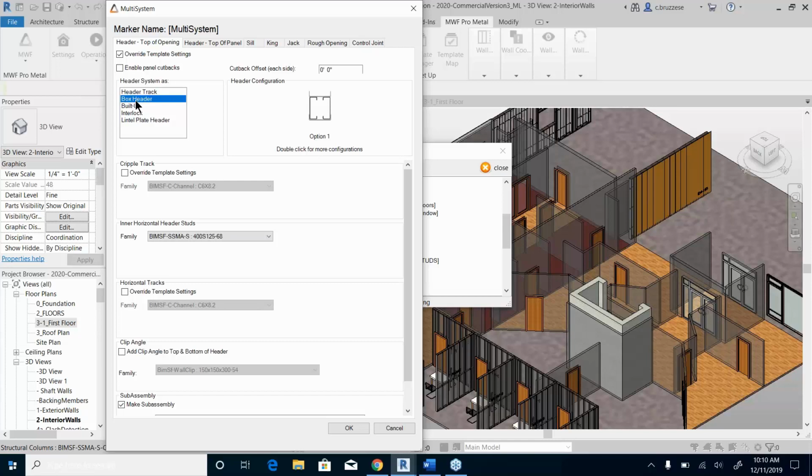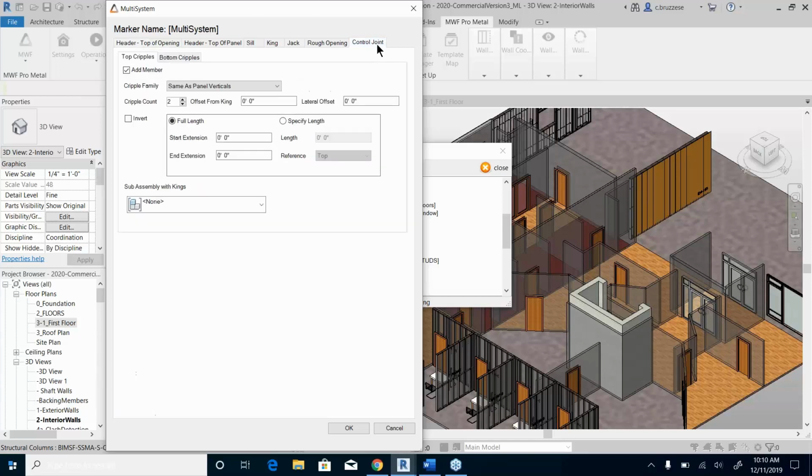So this is all still from the previous build. What we have added this time around is the option to add control joint cripples. So this is the same idea for those who are familiar with the control joint option in the panel's properties. In the miscellaneous, we've essentially just brought that into the MultiSystem marker. And what this lets you do is basically add some extra top or bottom cripples, and you can pretty easily control the offsets, where they're placed.